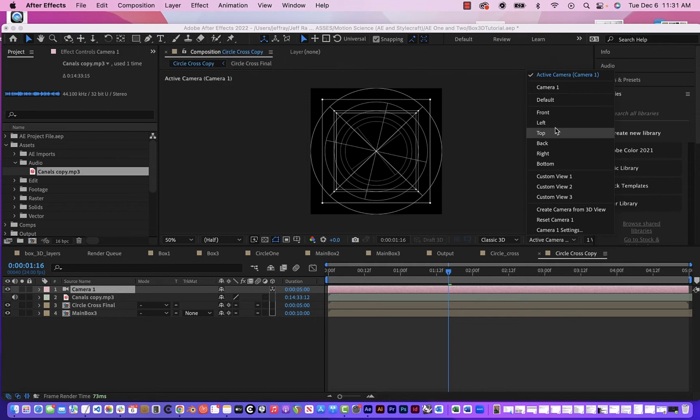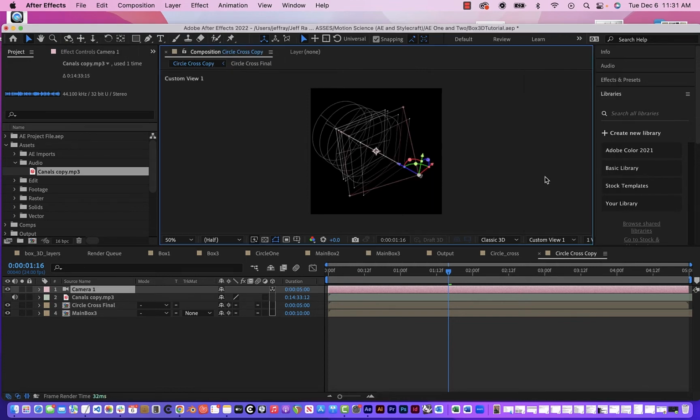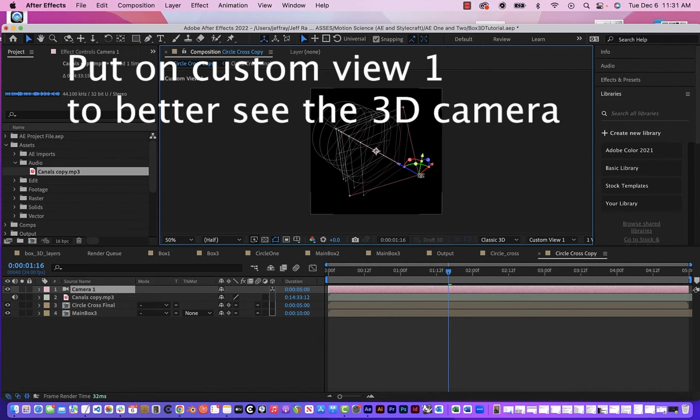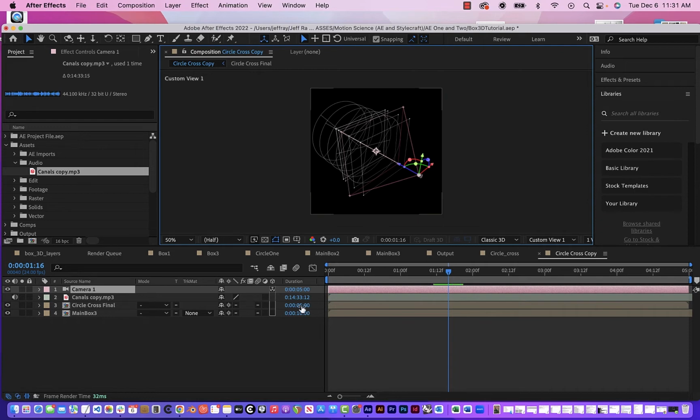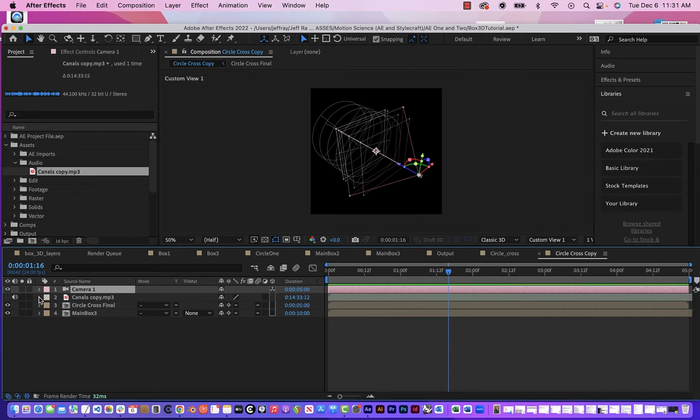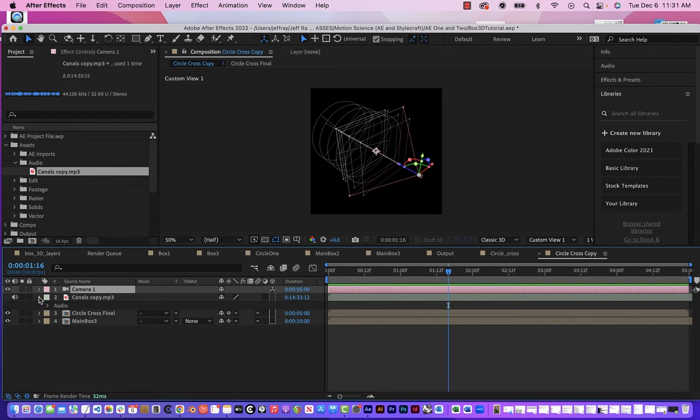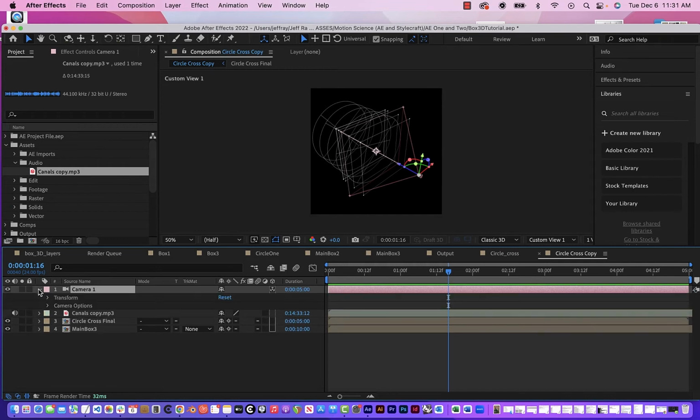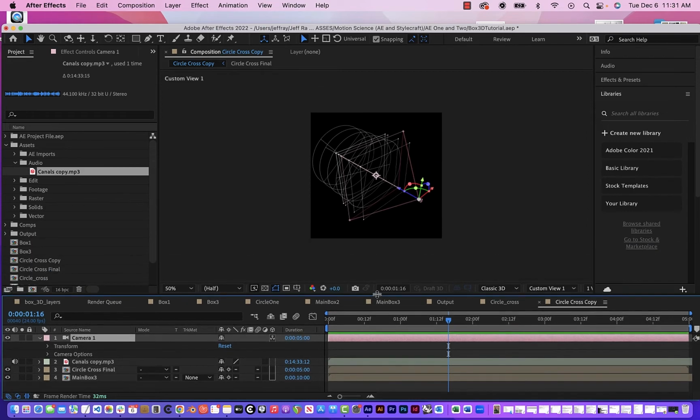Actually, I think I do want custom view. Okay, yeah, that's better. So you'll see the camera right here. Now you don't want to mess with the anchor point, and what we're going to do is animate it. Basically, with a camera, you can zoom in and zoom out and play around, left to the right. So you can just play with that.